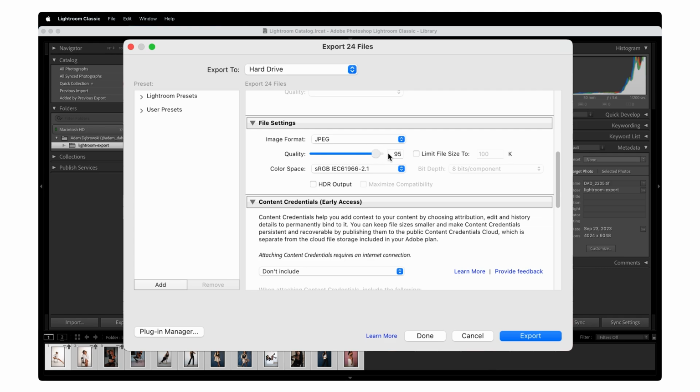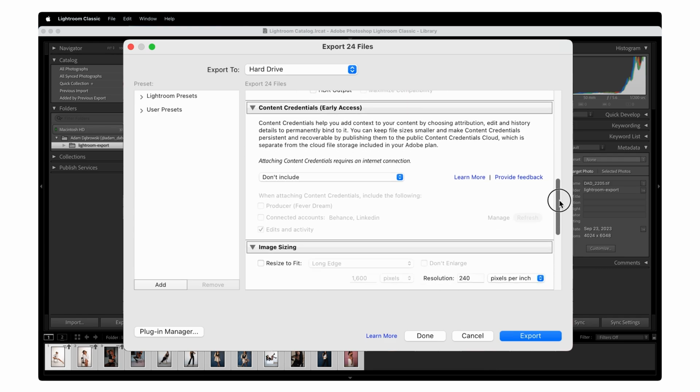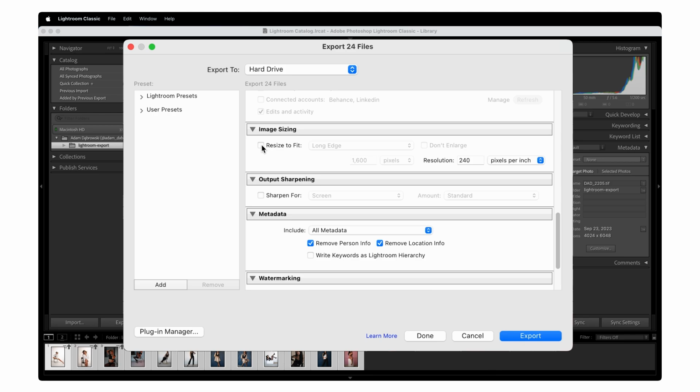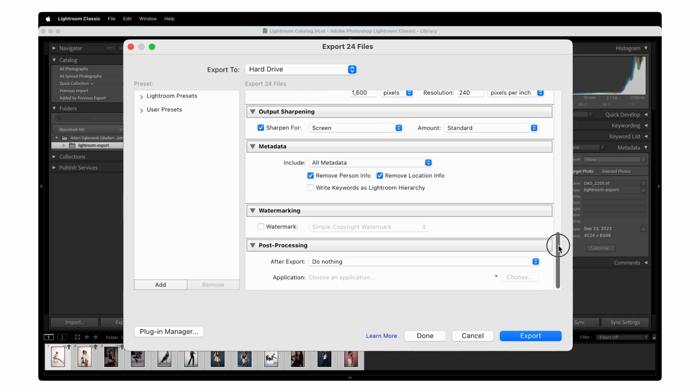If you're exporting images for social media, adjust the size accordingly. Select the Resize to Fit option, set it to Long Edge, and enter 1600 pixels. To optimize sharpness for screens, enable Sharpen for Screen and set the sharpening amount to Standard. You can also add a watermark if needed.